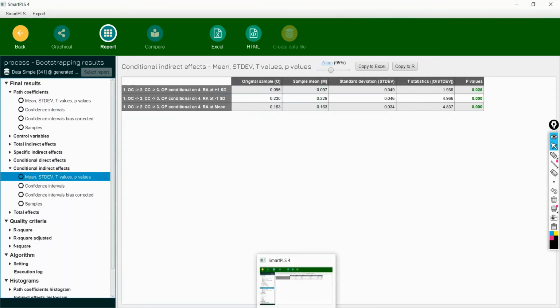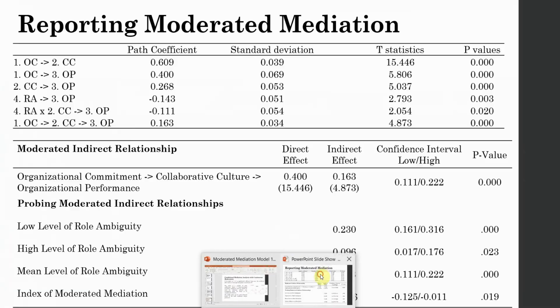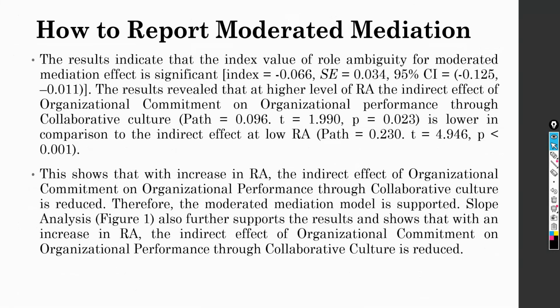Now, once you have done this, the next step, let's have a look here first. So you simply need to copy the results here in this table. Now, how do you report this? The results indicate that the index value of role ambiguity for moderated mediation effect is significant. What was the index? Minus 0.066, standard error, 95% confidence interval, no 0 in between.